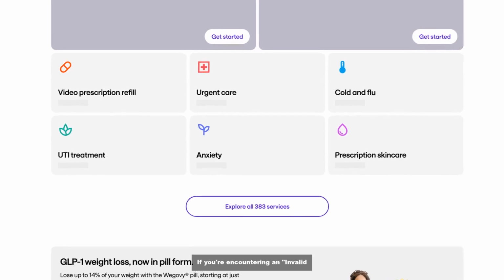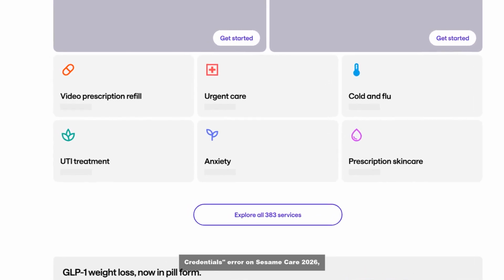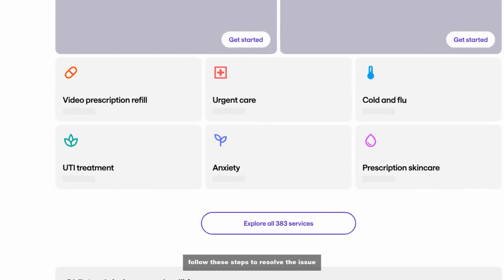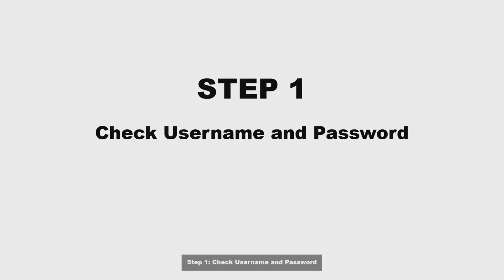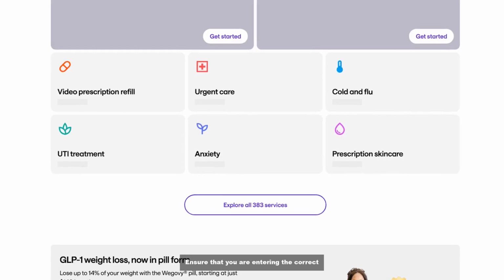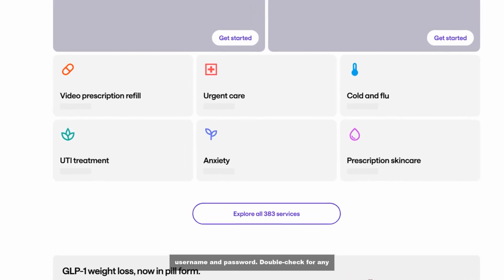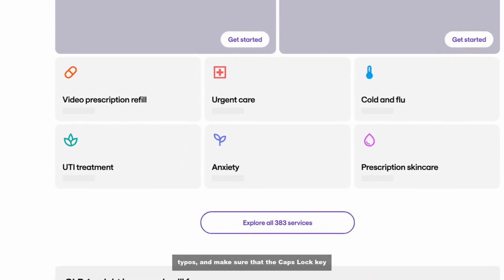If you're encountering an invalid credentials error on Sesame Care 2026, follow these steps to resolve the issue quickly. Step 1. Check username and password. Ensure that you are entering the correct username and password. Double check for any typos and make sure that the caps lock key is not on.